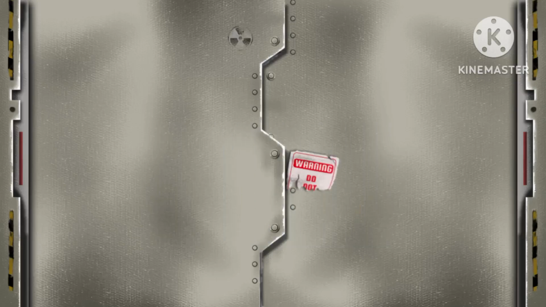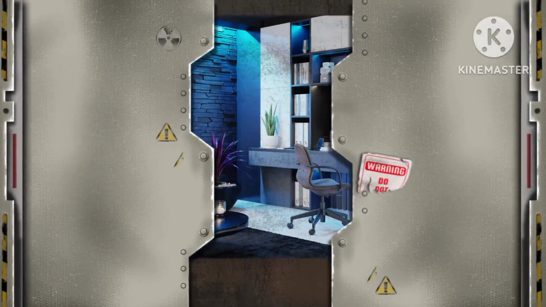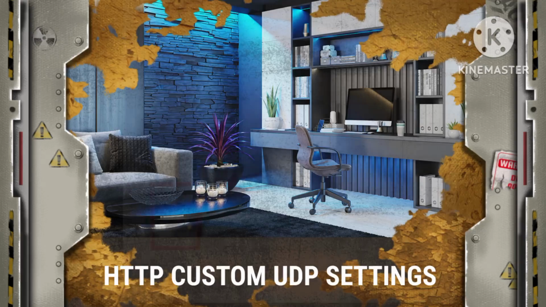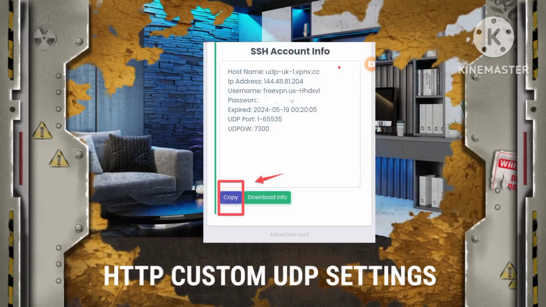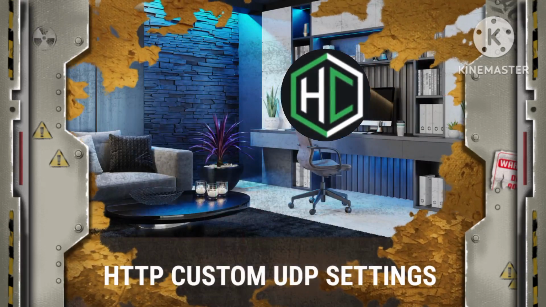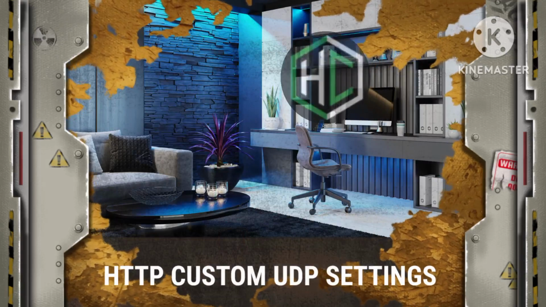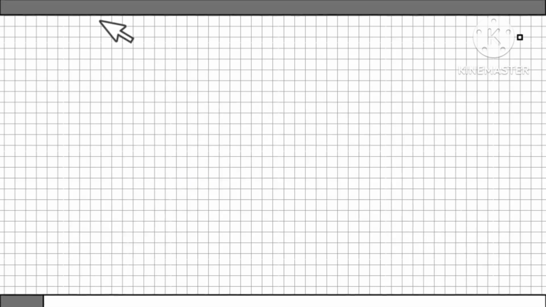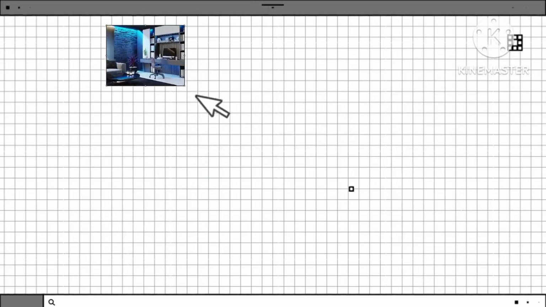Step 8. Account creation. After a few seconds, your account will be ready. You can choose to copy the account details or directly transfer them to the HTTP Custom app. Step 9. Install and launch HTTP Custom app. Download and install the HTTP Custom app from your device's App Store. Launch the app to proceed.